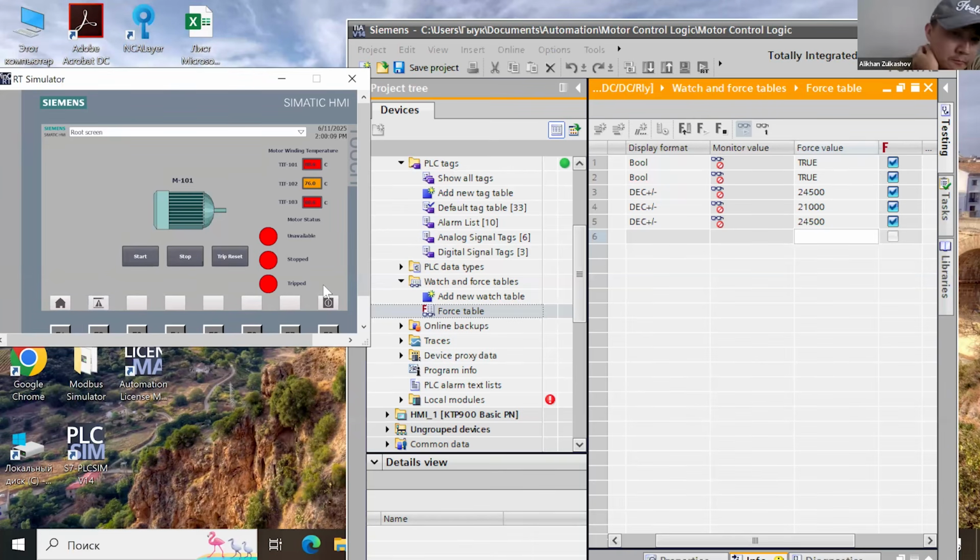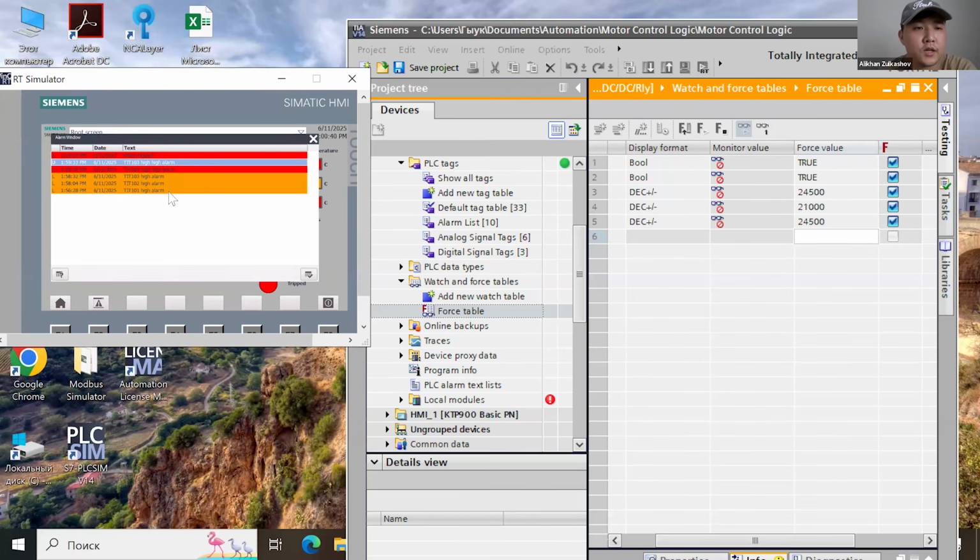So is it clear? Yeah, it's clear to me, mate. So what do I need to do to reset to have our motor running again? If I try trip reset, it will not work, right? Because the temperatures are still too high. Yes, correct. So what I need to do as operator, first I need to acknowledge all the alarms. Let's acknowledge one by one, because it's a good way of doing this.